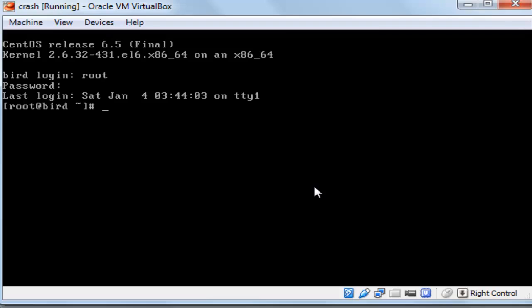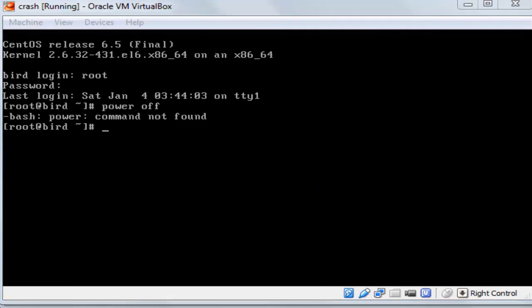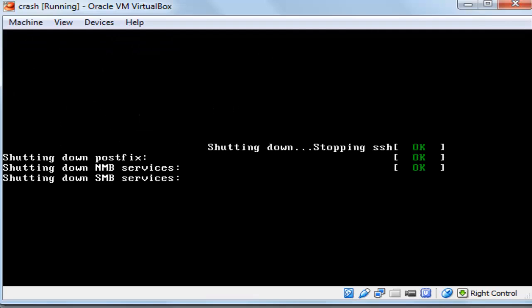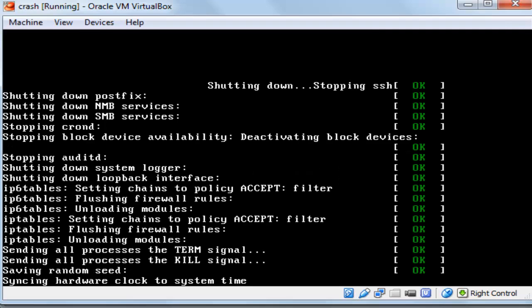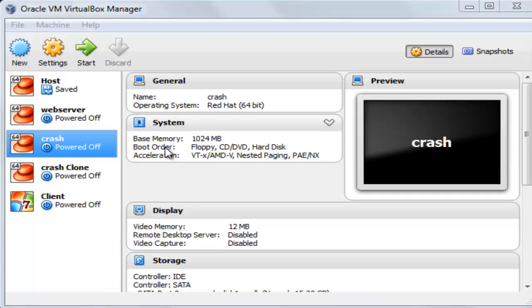And the last command we will learn in this lesson is how to power off the system. To power off the system, you will type the command poweroff and then press enter. Sorry, I have made a mistake over here. It will be poweroff all together. There are no spaces in the middle, and then press enter. And you can see here shutting down. It's shutting down the system.